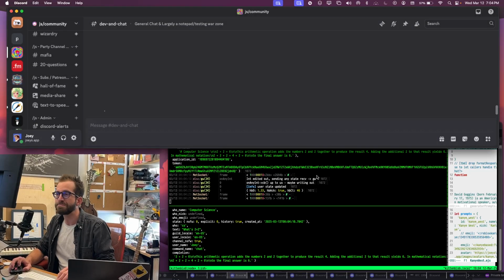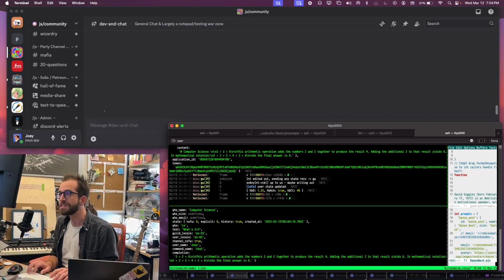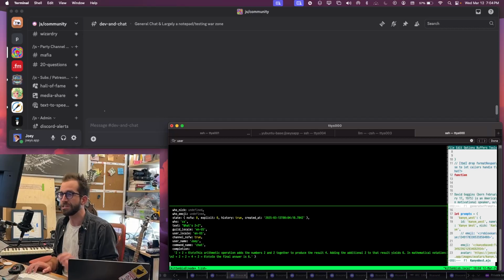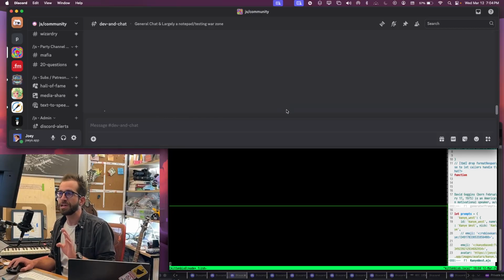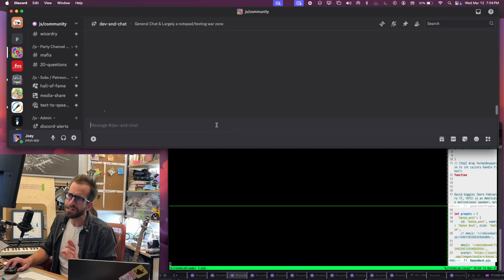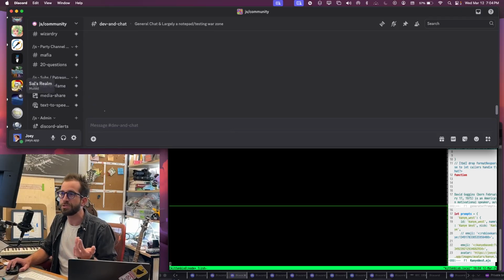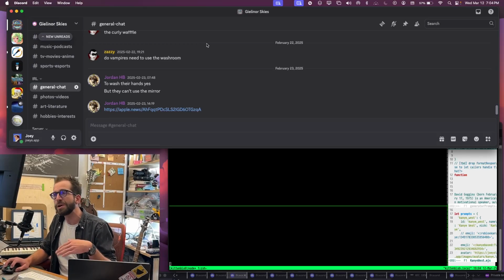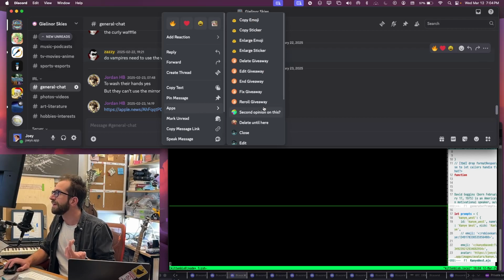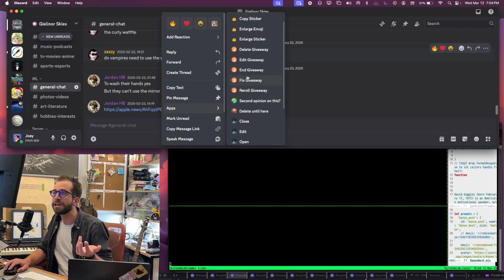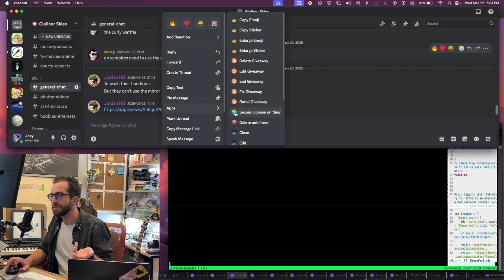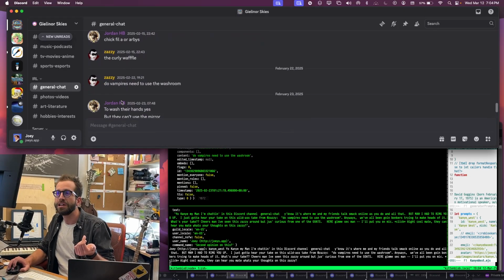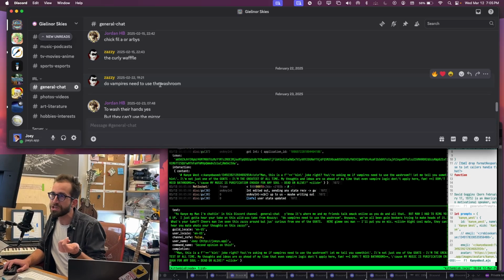So delete. But down here, bottom right, I have this nice little interactive console for me to work on. But okay, so let's say I want to go to another Discord I'm in. It turns out there's been a lot of stuff I'm ignoring in the Discord documentation. But okay, if I right click any message and I go in here and look at the app commands, I can be like, okay, let's get a second opinion. Let's see, do vampires need to use the washroom?